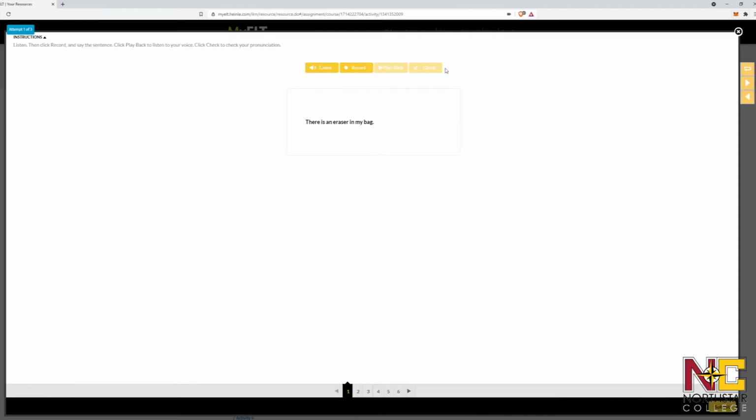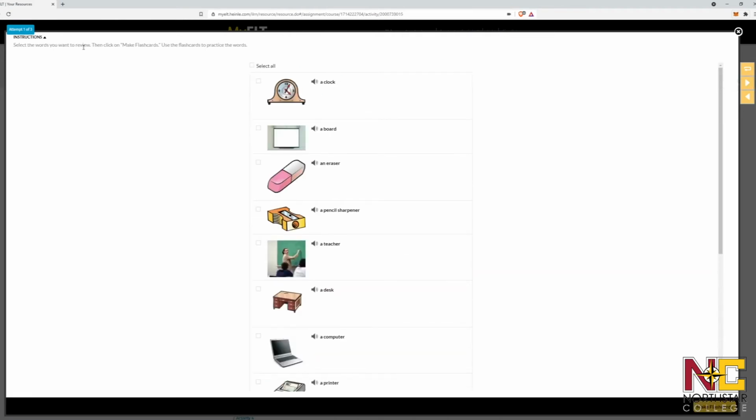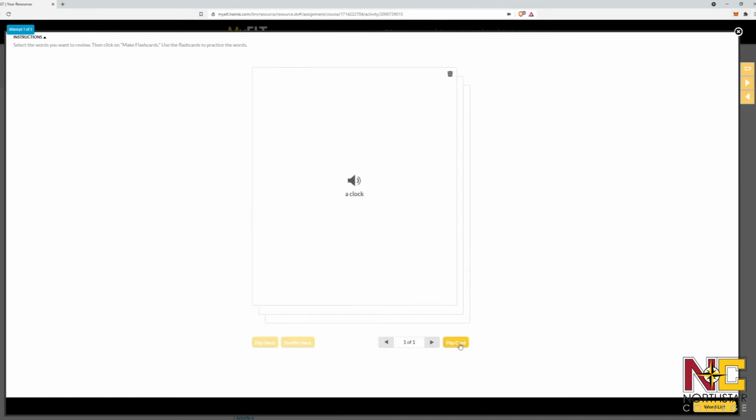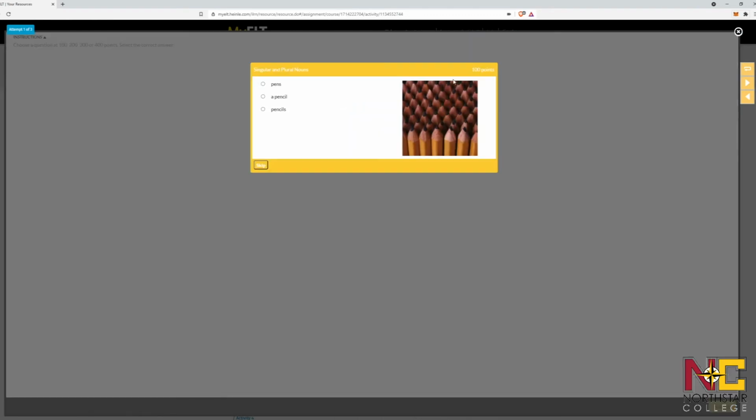There are more listening and recording your voice activities. Here you can review your vocabulary and make flashcards. A clock. Okay. Here there are pencils.